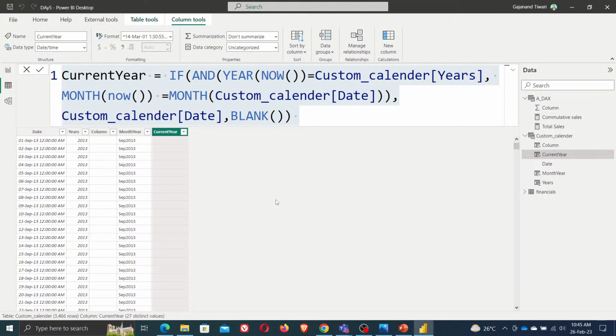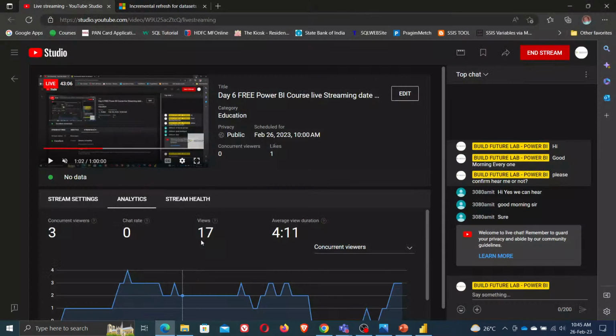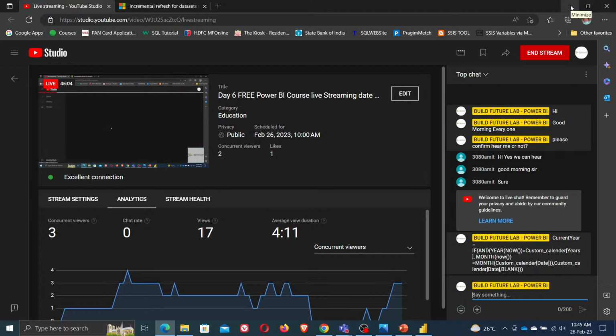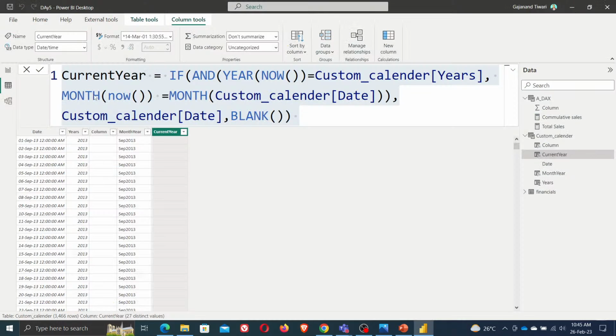Current date, current month can work with these concepts only. Paste it in the chat here too. Guys, please ask questions so that I can try to answer them. Okay. I think that's going to help you, so you can build this way.